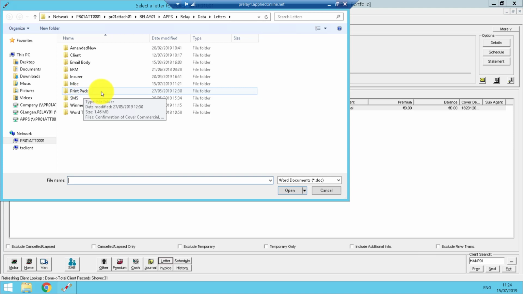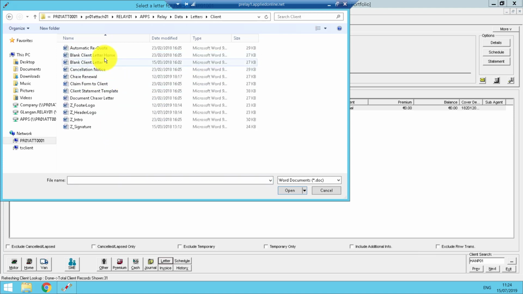If I want to just generate a basic client letter, I'm going to click the client folder, and you can see here I have my one-page letters. I can just pick this basic one here, this blank client letter, that allows me to add in my own text to it after I generate it. So I'm just going to double click on it.